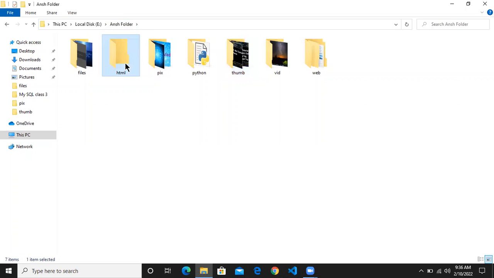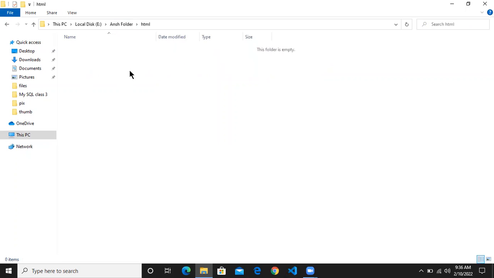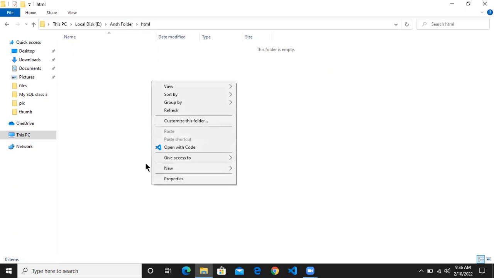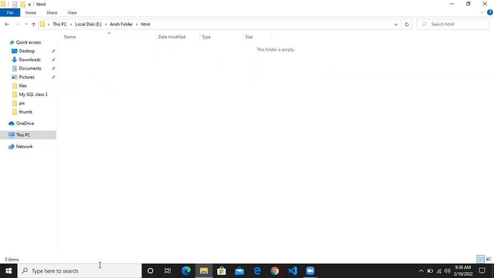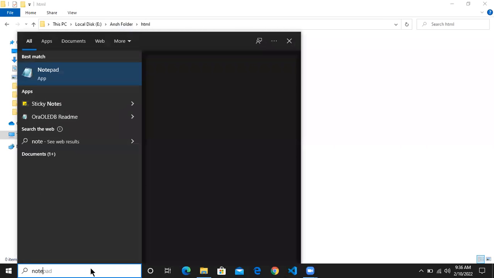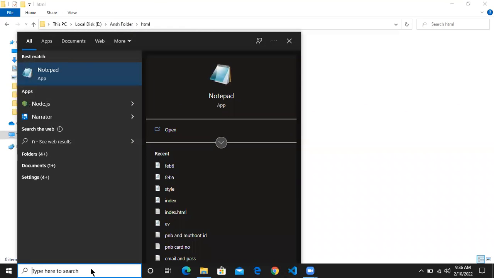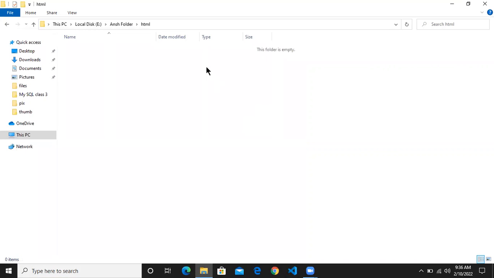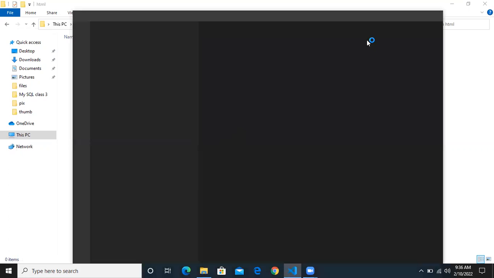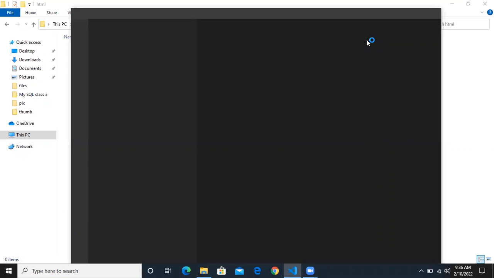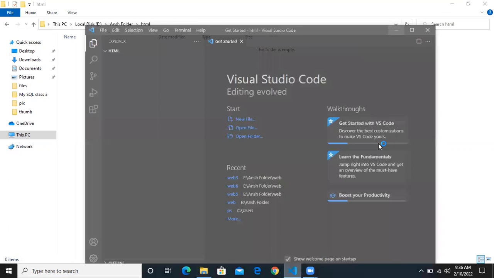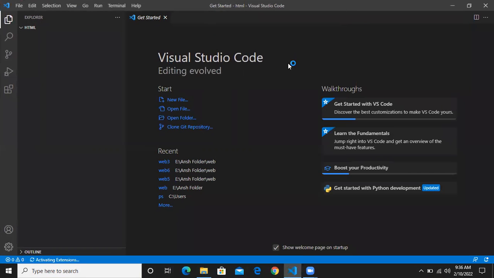Okay, so first of all I will go to my folder, which is named HTML, then right click and click open with code. You can also use notepad, but I will use open with code, which means VS Code. As you can see, my VS Code is open.